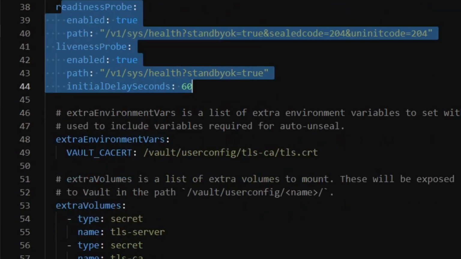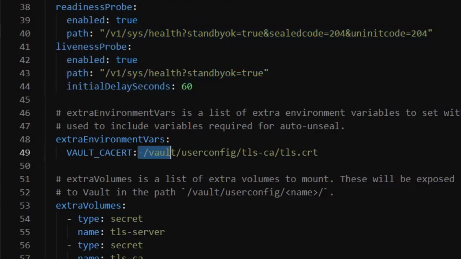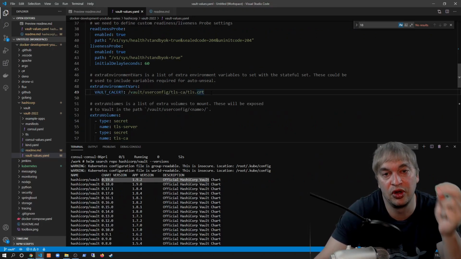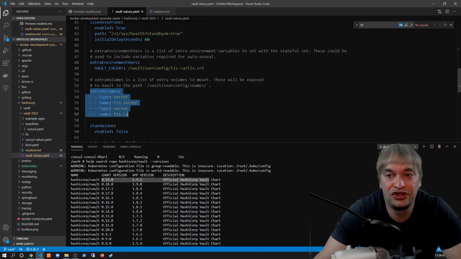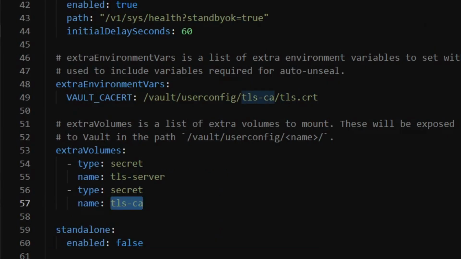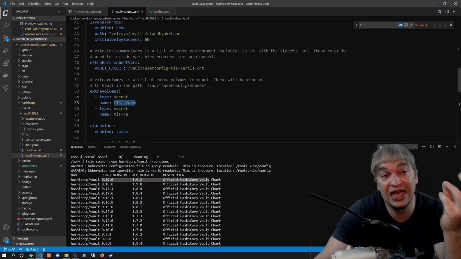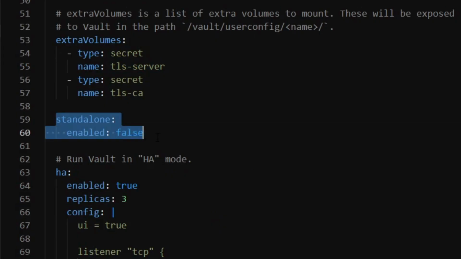We want to specify environment variables to tell Vault where our TLS certificates live. So there's an environment variable here to specify where the CA certificate is, and we're going to be mounting that certificate into the pod. Then we also specify extra volumes for our CA as well as our TLS certificates for the server. So those are the secrets that we're going to be creating for our TLS certificates that we created earlier. Then we say we want standalone to be false.